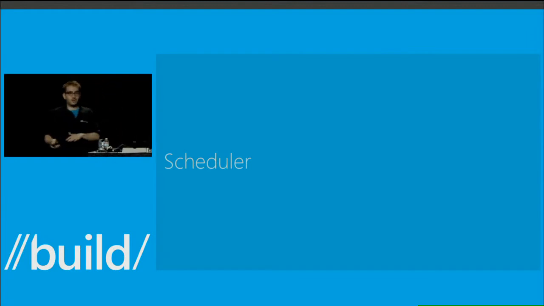So now let's transition away from UI controls and talk about some of the infrastructure pieces that we've added. And I want to start that with the scheduler. If you're building a modern application, you necessarily have to have a lot of asynchronous tasks going on. You're going to have things you're fetching off the network, off of disk, processing you're going to be doing, and you don't want to block the UI thread. And so you're going to have asynchronous tasks going on.